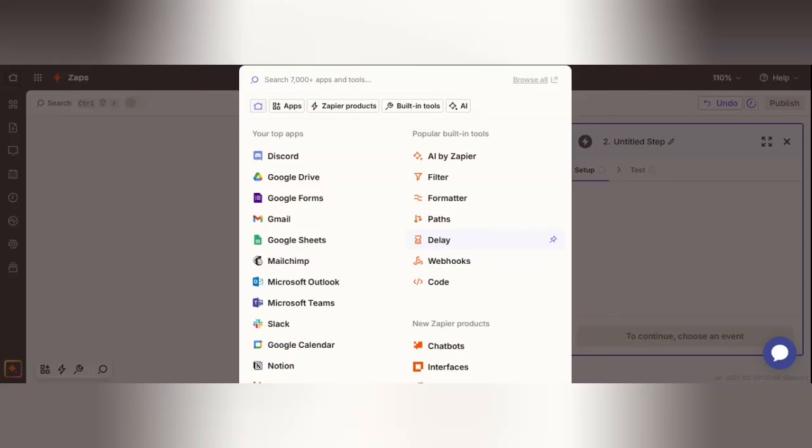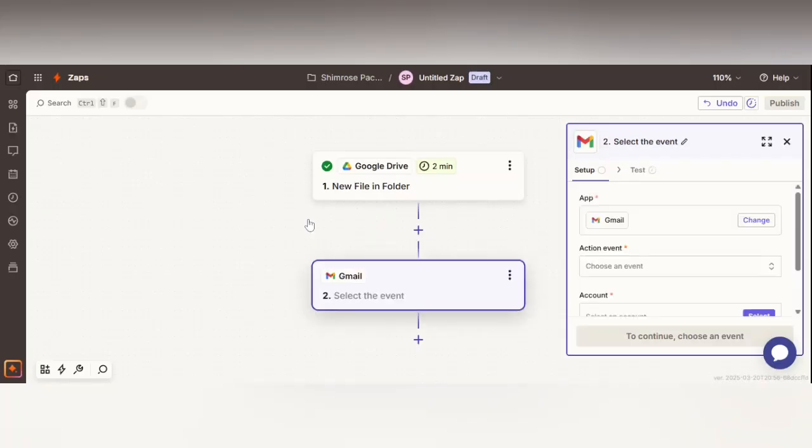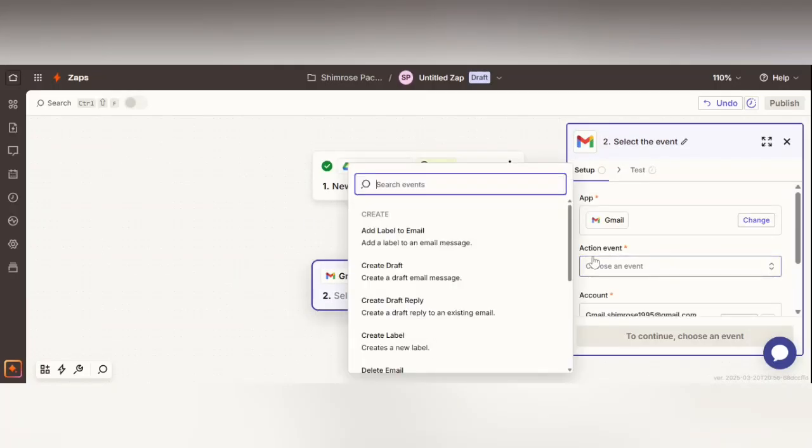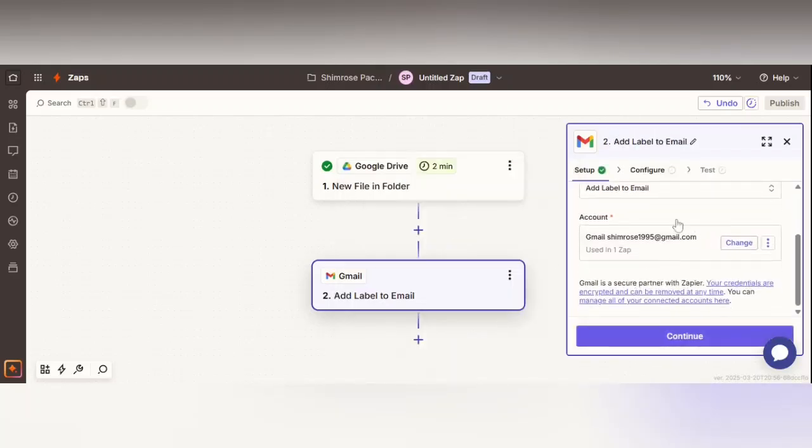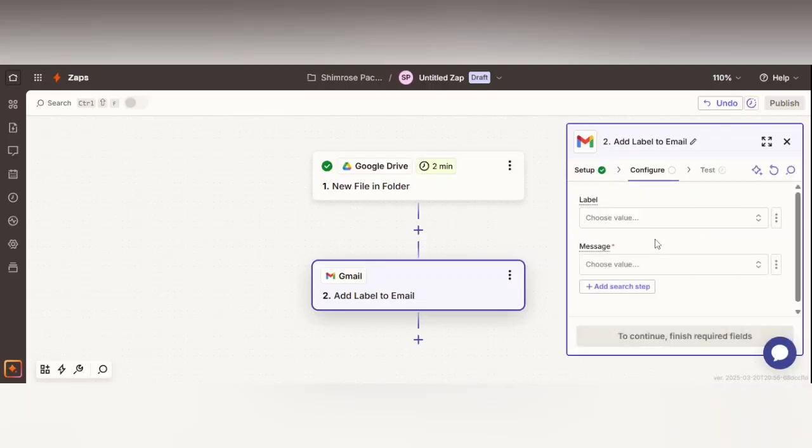So in this example, I'm going to connect it to my Gmail. So let's select Gmail here. Then let's select an action event. We have several options here like add label to email, create draft reply, and so on and so forth. So let's say, for example, add label to email and then link your Gmail account and then click on continue.